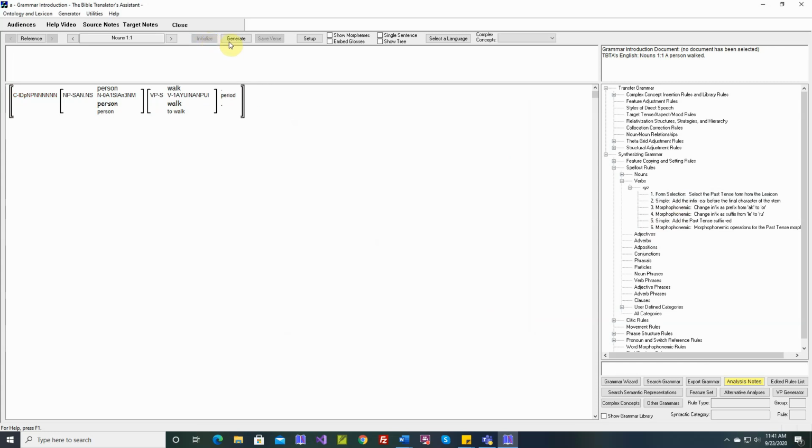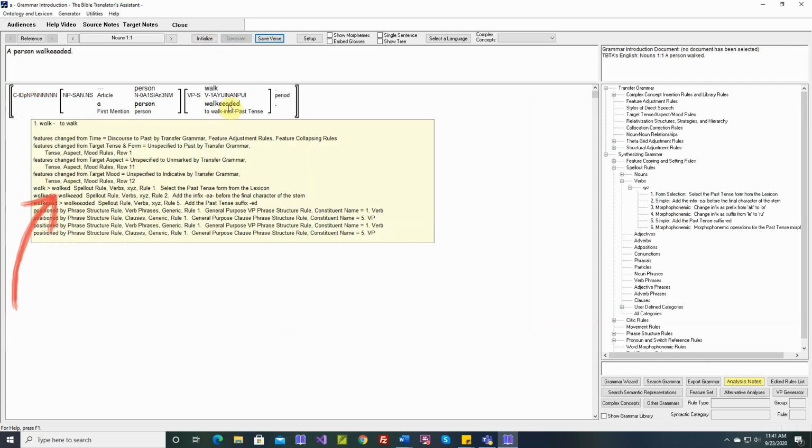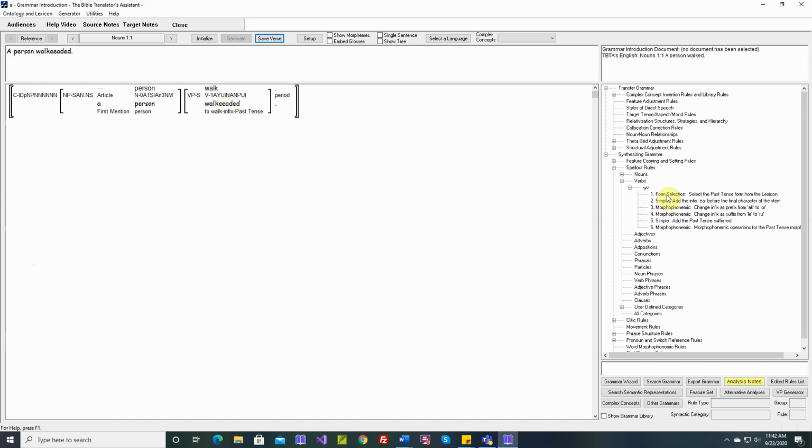If we run the rules now, we see that walk changed to walked by the rule that selects the past tense form from the lexicon. Then we added the EA infix to that form, and then there was various morphophonemics. Well, no, the morphophonemic rules didn't apply anymore, but we did add the additional suffix ed. So now none of the environments for the morphophonemic rules were satisfied by this text. So that's how the form selection rules work.